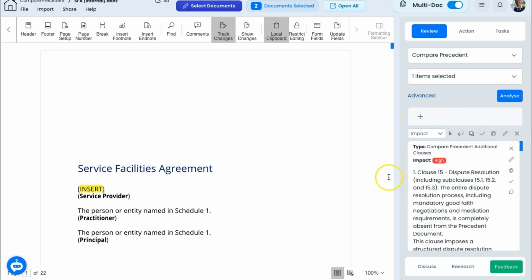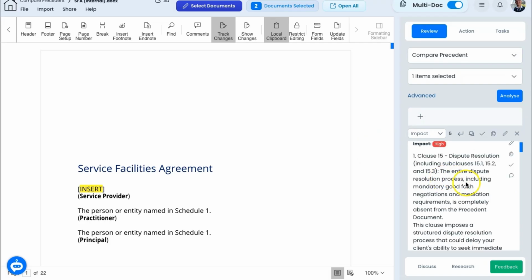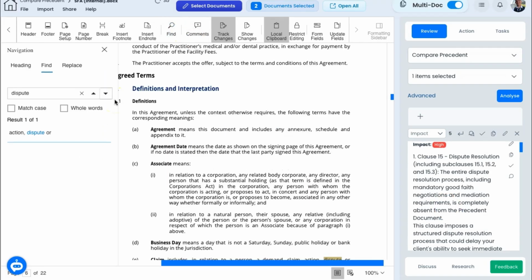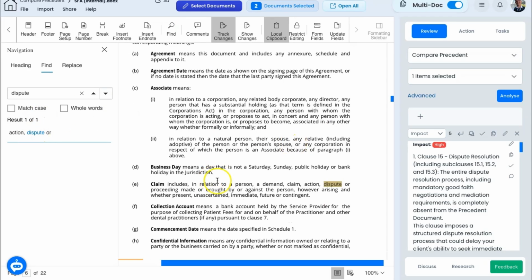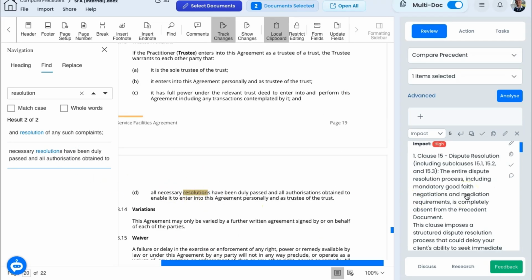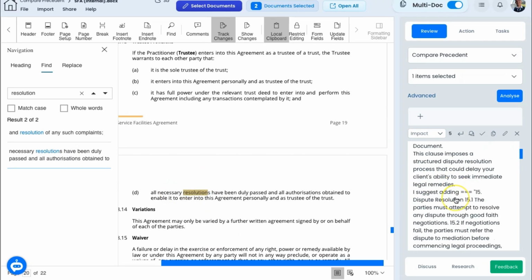So it's picked up on a number of things here. If we read this, it says the entire dispute resolution process, including mandatory good faith negotiations and mediation requirements, is completely absent from the precedent document. Remember, this is my precedent document. So let's do a quick search for dispute. There is one mention of dispute, but there is no resolution. So the AI is correct.